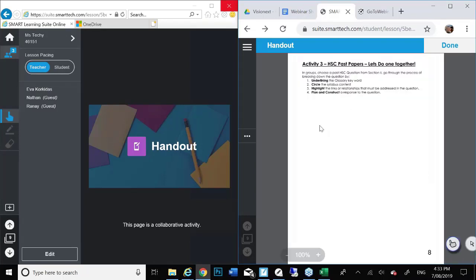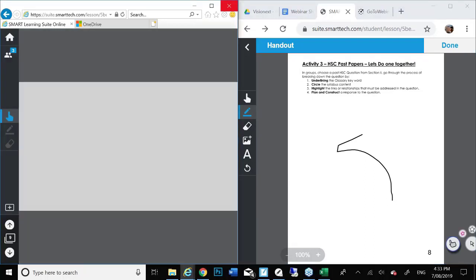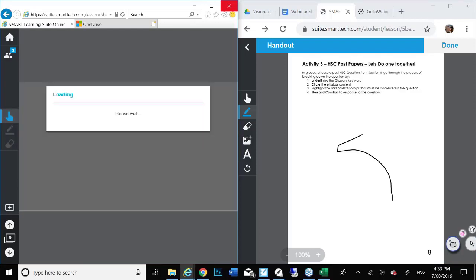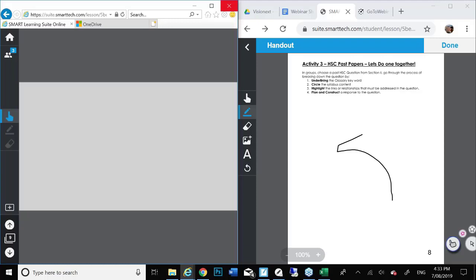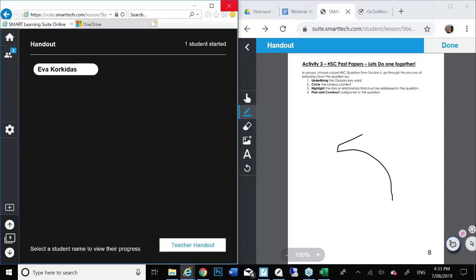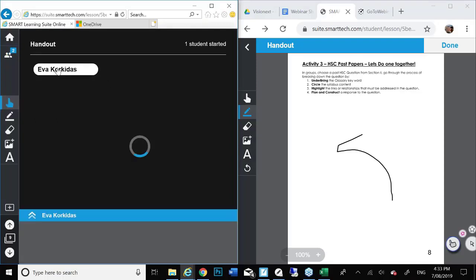So basically a student will be able to go in and start to do things, but the immediate feedback. So I should be able to also have a look at student progress and see what the students are doing and where they're up to, and then also provide feedback straight up. At the moment, I can see that one student has started. It's actually me because I'm doing it as well.